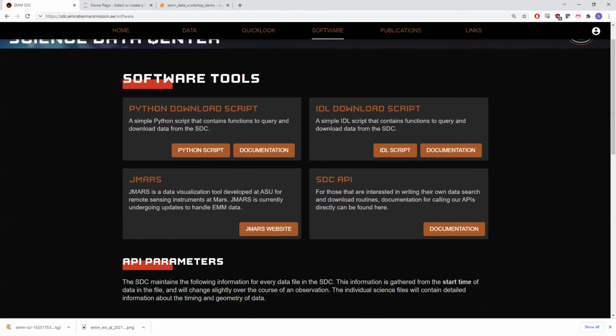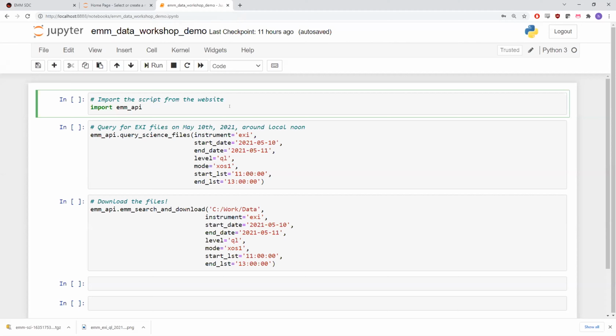So in another tab here, I have a quick demo of what the Python download script looks like. If you're familiar with IDL, these commands will look very similar. Basically, there are just a few functions inside the Python script file. I'm going to import the API. This is a Jupyter notebook, by the way, for those not familiar with it. This is essentially a Python script that I can execute one line at a time, just for easier visualization of what I'm doing.